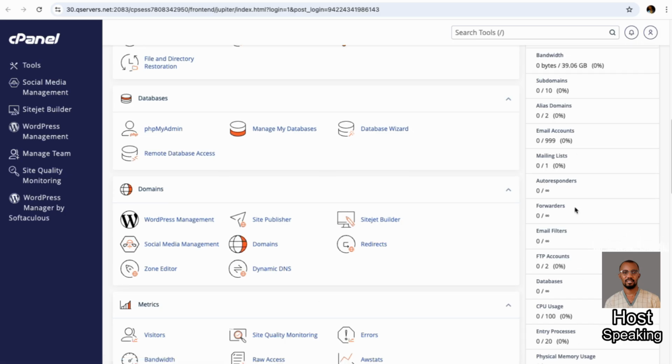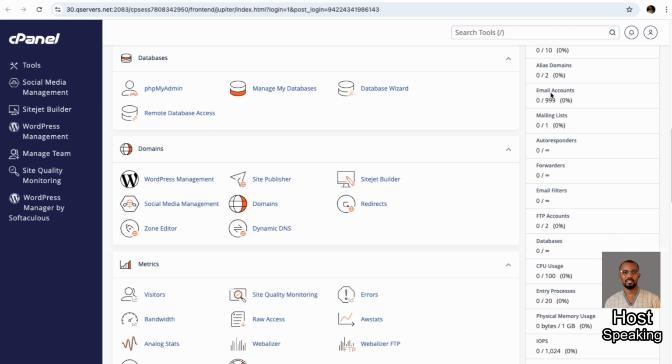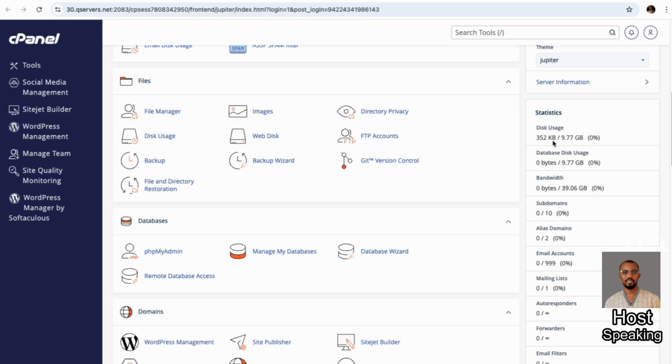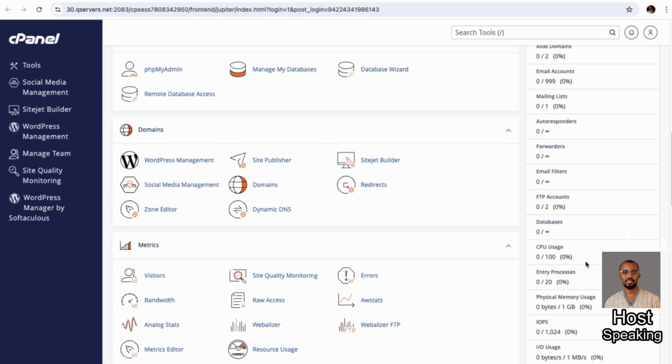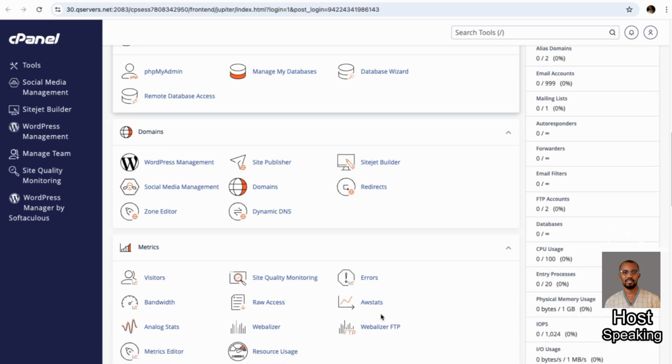If you go to the sidebar, you see most of the details: the email address, the CPU usage, the database, and the accounts that you have already. Everything will be listed here for you to know. You go to the section where you have your subdomain name, bandwidth, and every other thing as well. So without wasting much time, we're going to dive straight into domain names.